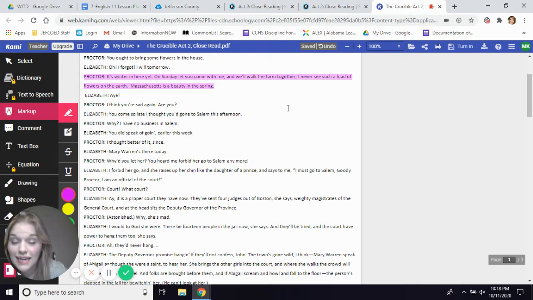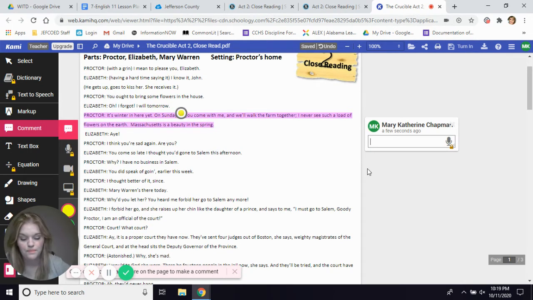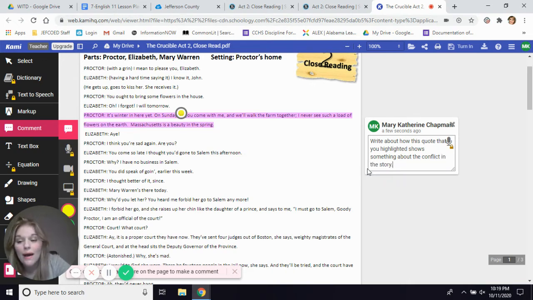Here's the thing. Annotating literally means to make a note. So you're not just going to highlight and be done with it. After you highlight it, you're going to click the comment button, text comment, and then click on what you highlighted. Then on the side in this comment section, you're going to write about how this quote that you highlighted shows something about the conflict in the story. So how does this show conflict? Why did you pick this?